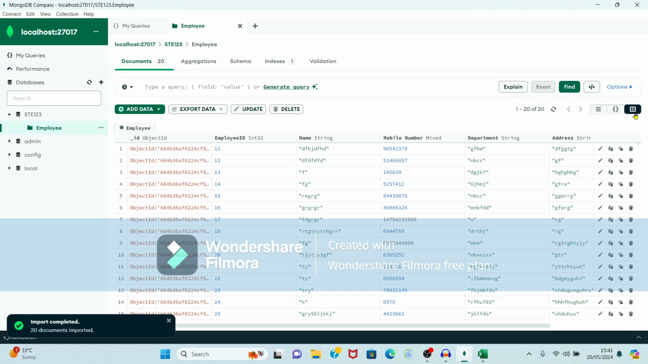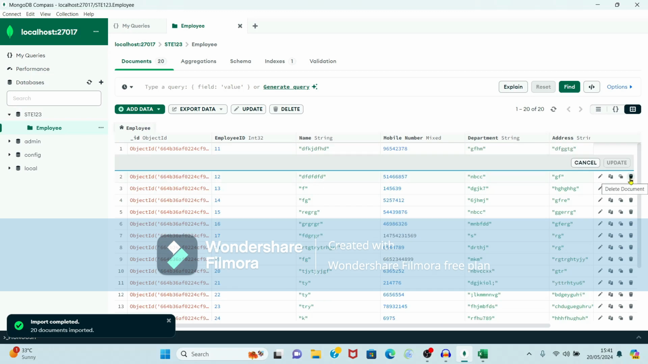Again, whatever CSV file you have added, if you want to change a value, they have given the option to change it here also. Also, if you want, you can delete it too.